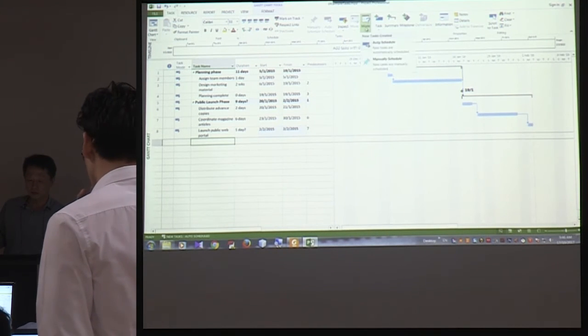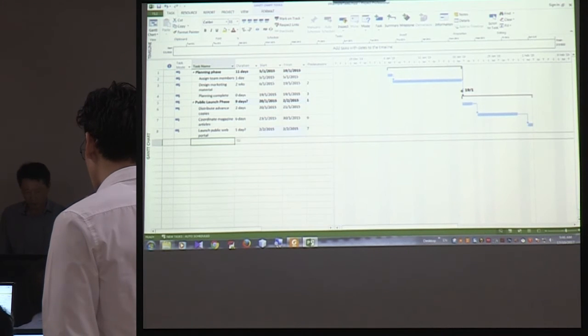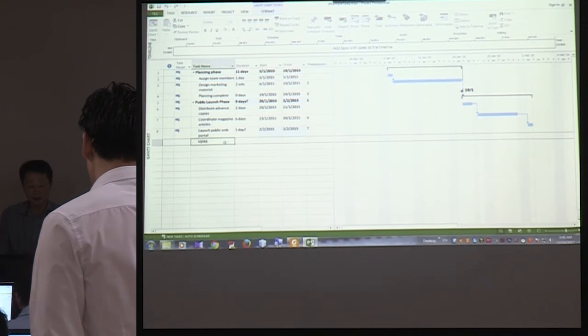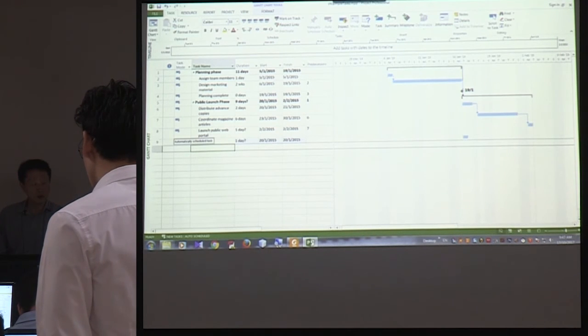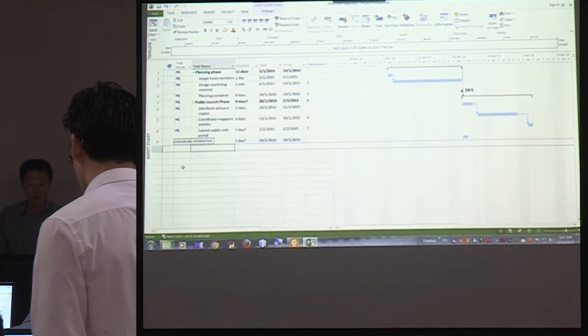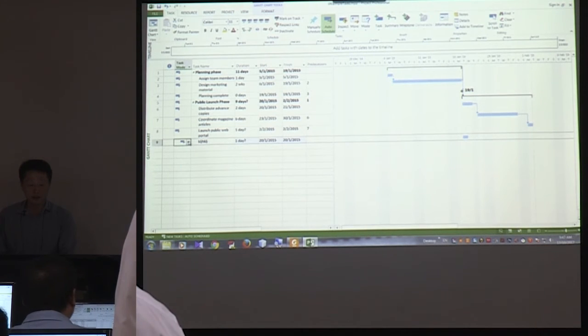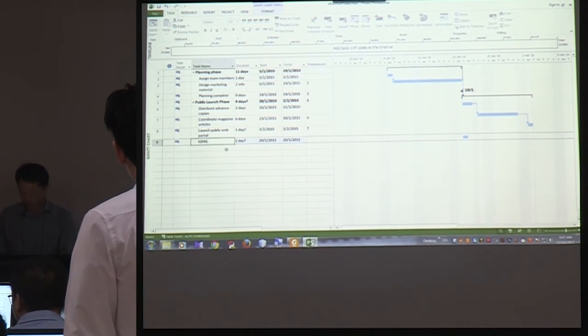For example, if I enter something here, you can see this is an auto schedule, not a manual schedule. The icon says that this is an auto schedule.